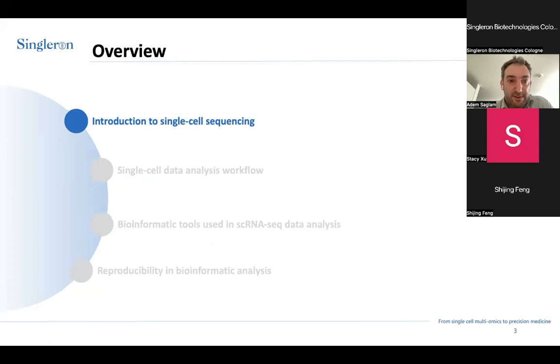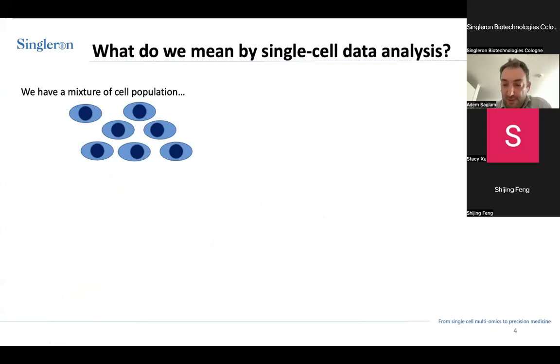So the first point is introduction to single-cell sequencing. When we talk about single-cell data analysis, what we really mean is that initially you have a mixture of a cell population that you don't really know what is in there. Maybe you have neurons, astrocytes, microglia, if it is a brain tissue, or if it is a lung tissue, pneumocytes, alveolar cells, and so on. But you don't really know what you have there, and at what percentage.